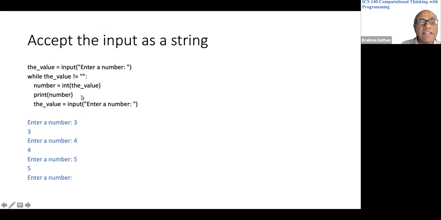I typed in 5. The string 5 comes in. I will convert that 5 to the number, the integer representation, and store it in number. And I will print 5. Then I entered the empty string, and this comparison produces the false value, and I will quit the loop.